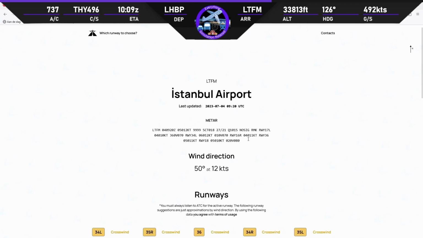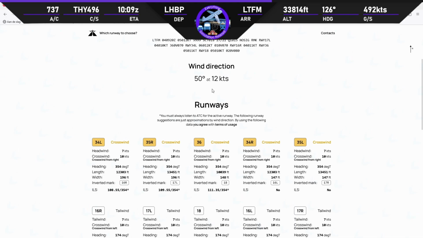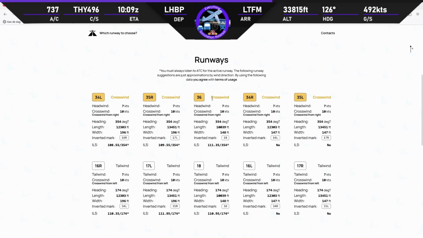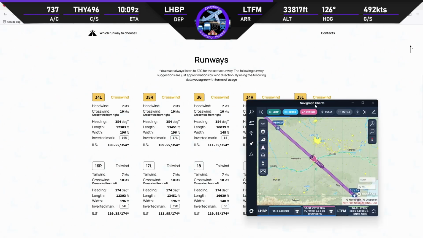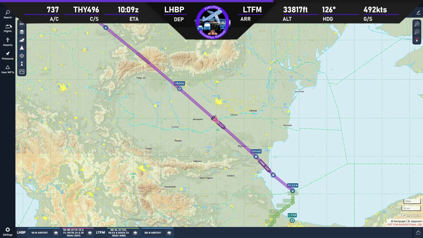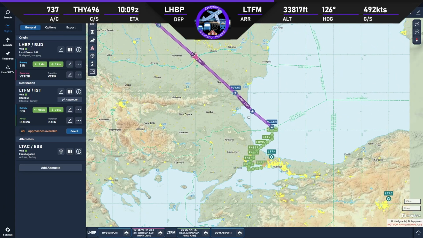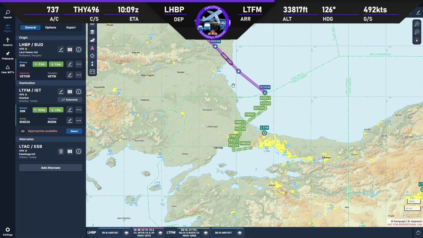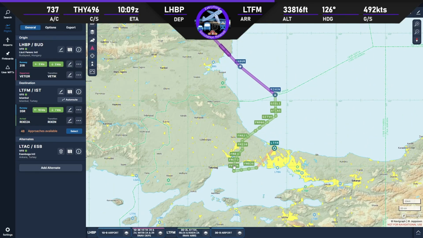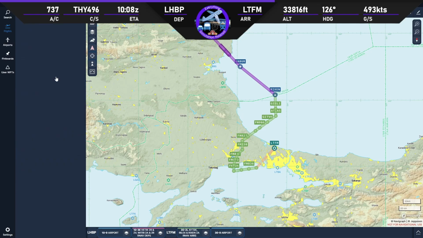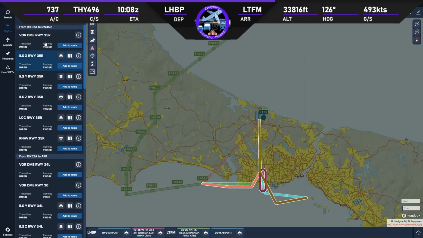This one, Istanbul Airport. So we got 50 degrees at 12 knots. We got a crosswind anyways. So then let's have a look what our plan was anyways. It's 35 right. 35 right is possible, so we'll stick with that. Which means we will have this approach and then we'll get into ILS 35 right.